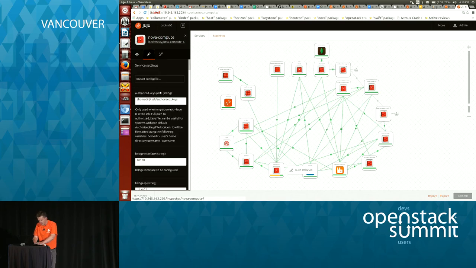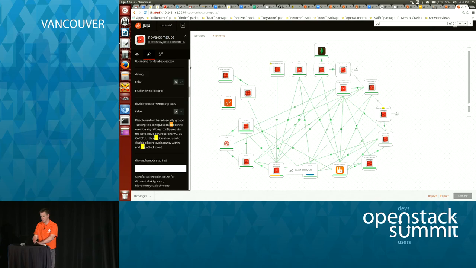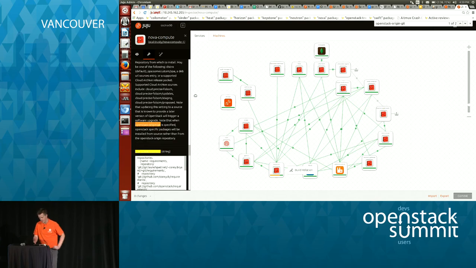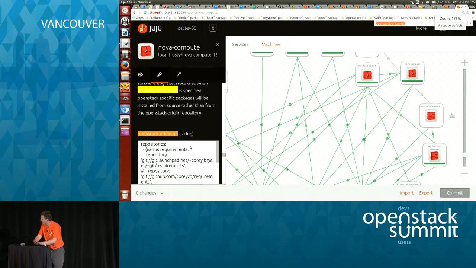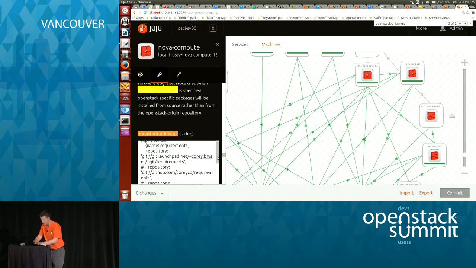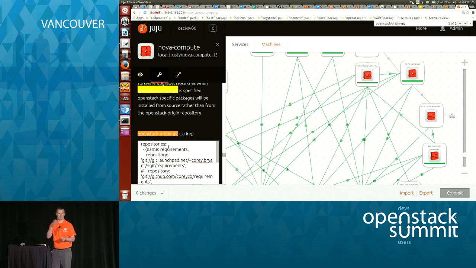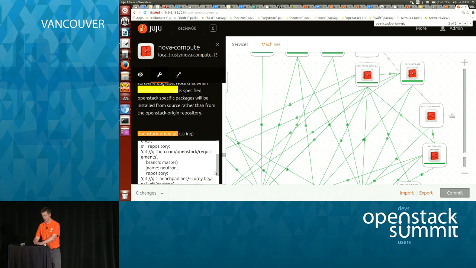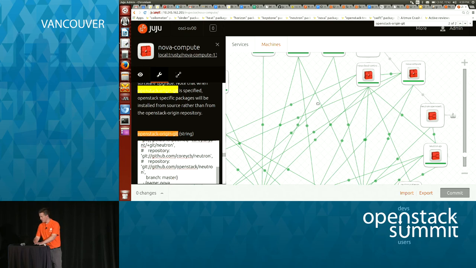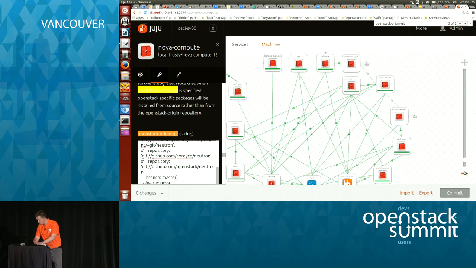I can dive down into the config options for this, and the OpenStack origin Git config option is the one that specifies the Git repositories to deploy from. So we need the requirements repository to update from global requirements, but we also grab Neutron. So there's the Git repository for Neutron, and the branch is master, all right? All right, so that's that. That's the Juju GUI.